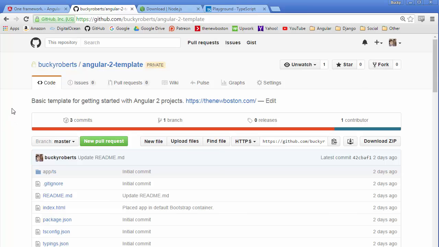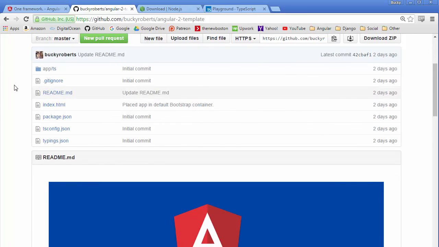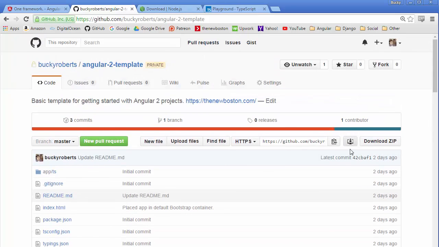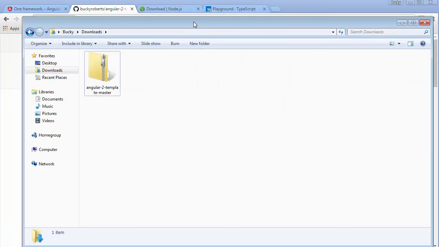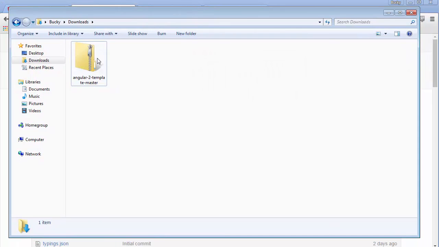And again, all this project is right now is the most basic Angular 2 project you can think of. Once you have it running, it's just a little bit of text on the screen and it says something like welcome to Angular 2. So the most basic file you can have. So I'm just going to go ahead and hit download zip, and once I have it downloaded, I got this right here.